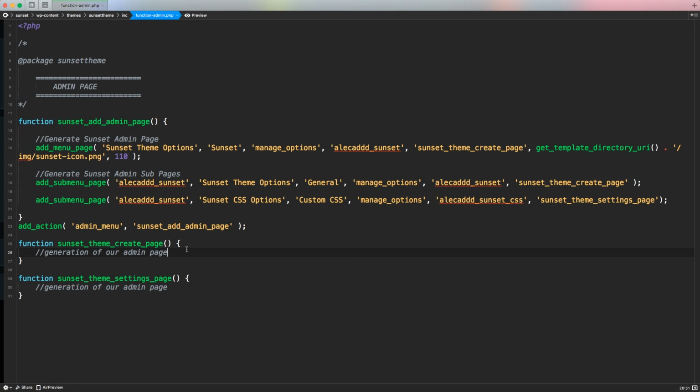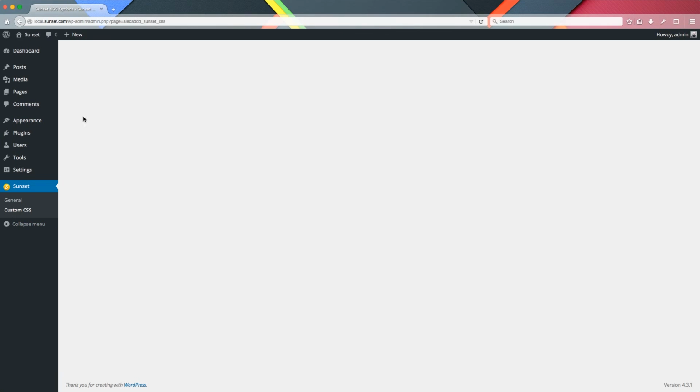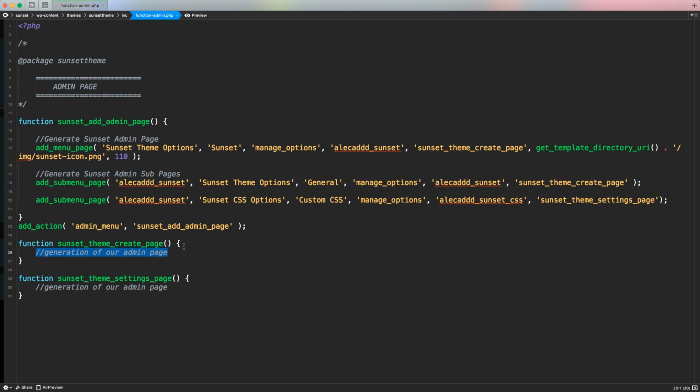The other thing that I want to do now that we have full control on the generation of our menu and submenu is start writing something inside our page. Now pretty much our pages are totally empty, we don't have any information. So let's take a look at how to do this also in a proper way.